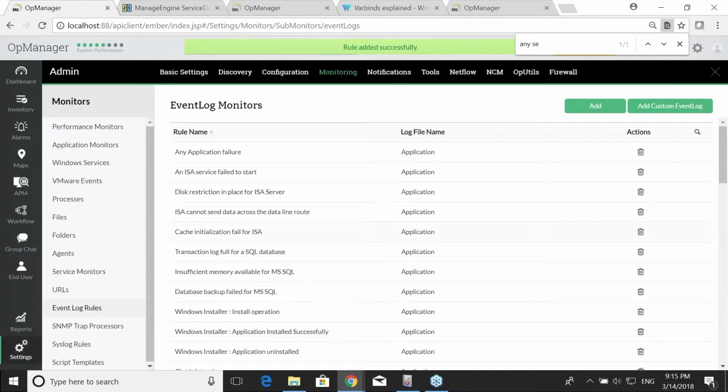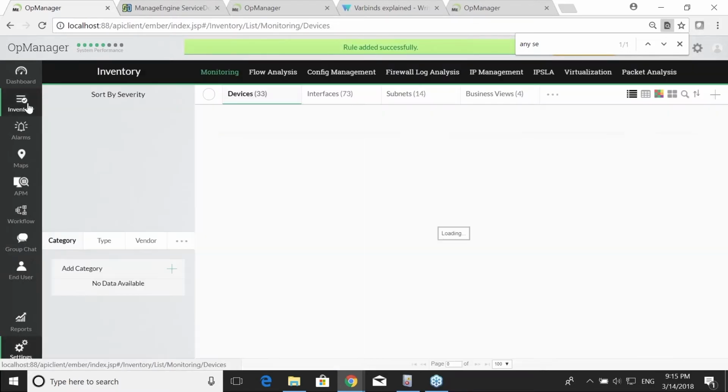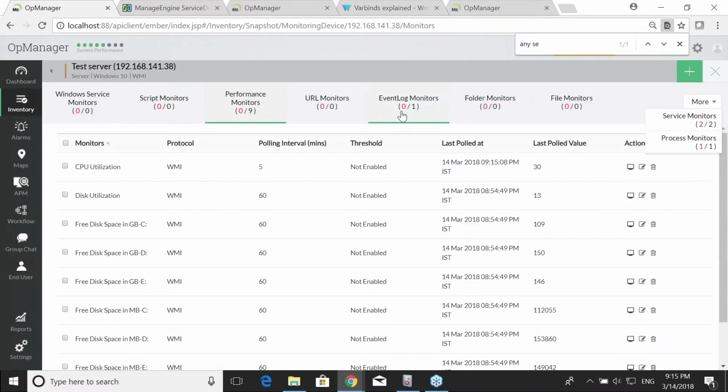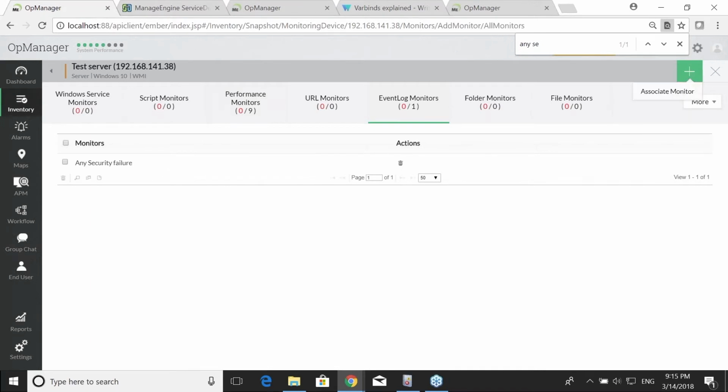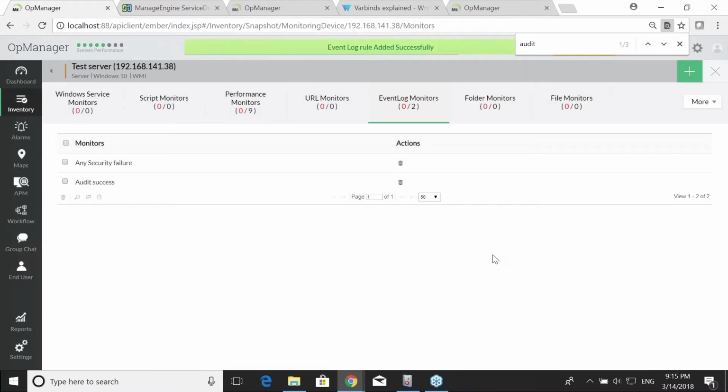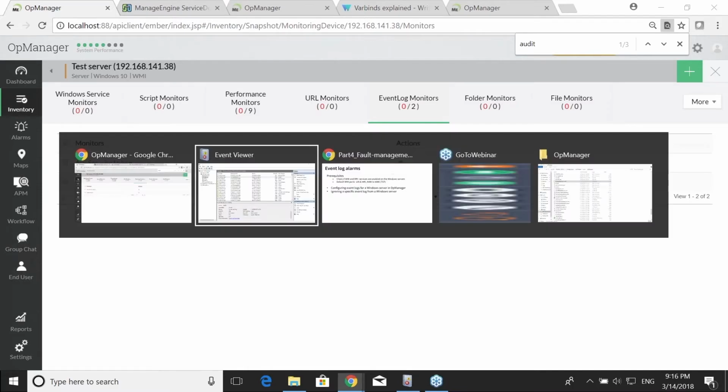If I save this and go to the respective device and get this associated from the monitoring section, associate event log monitor, so audit success. That is all I need to do. So now on this Windows server, all the security events will be monitored, but OpManager will drop all the audit success events. So no alarms are triggered for audit success events for this particular server.